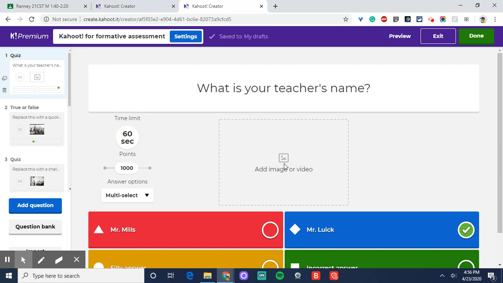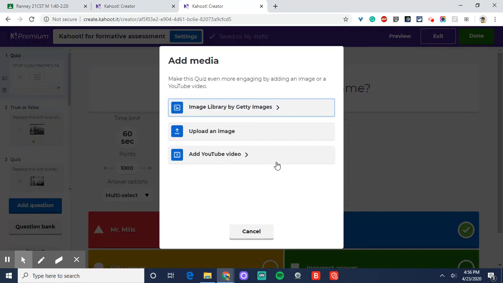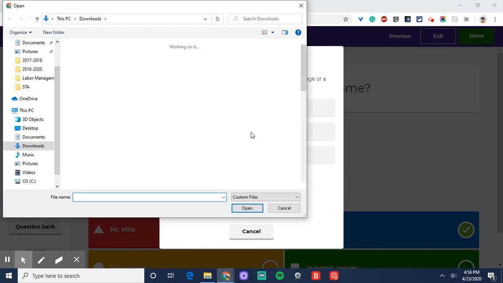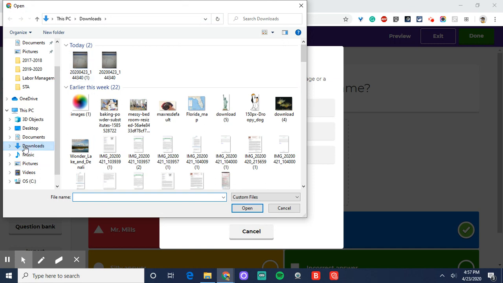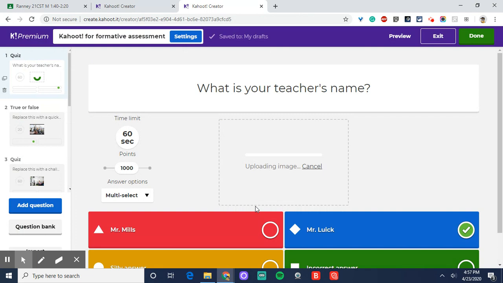So I click add image, and it's most likely going to be the image that you saved to your computer. Maybe you took a picture of a math problem and now you want to get it on there. So that picture is saved on your computer. Click upload. Find where you saved it. It's most likely in the downloads folder. Click the one you want. Click open. And it's going to start downloading it.